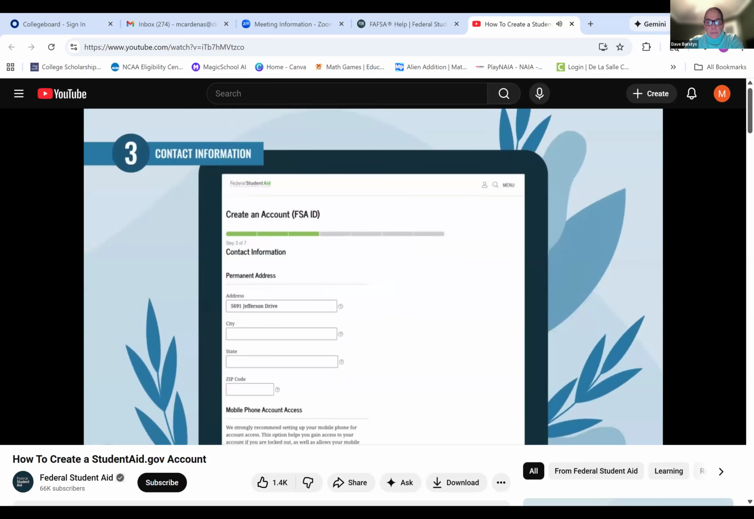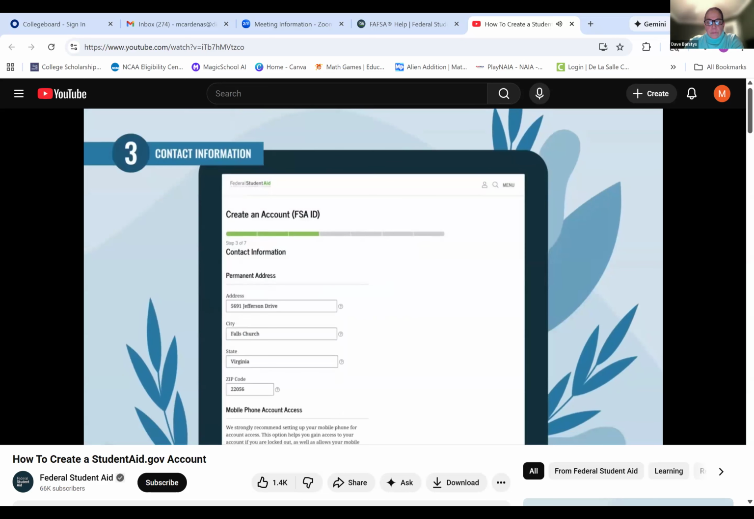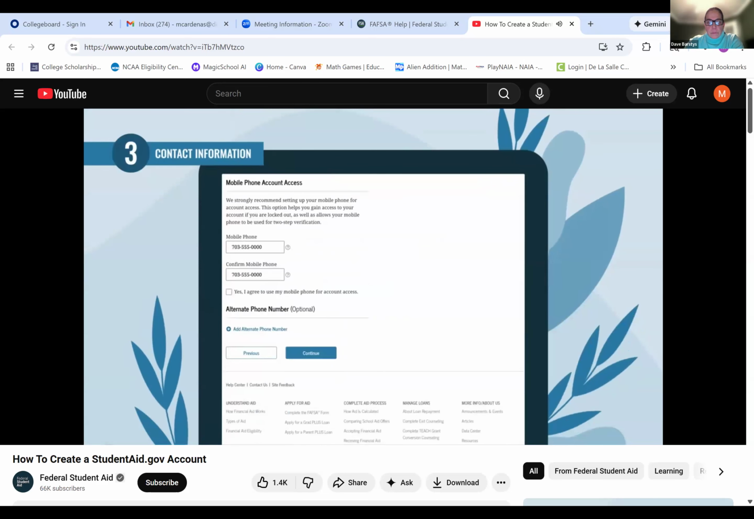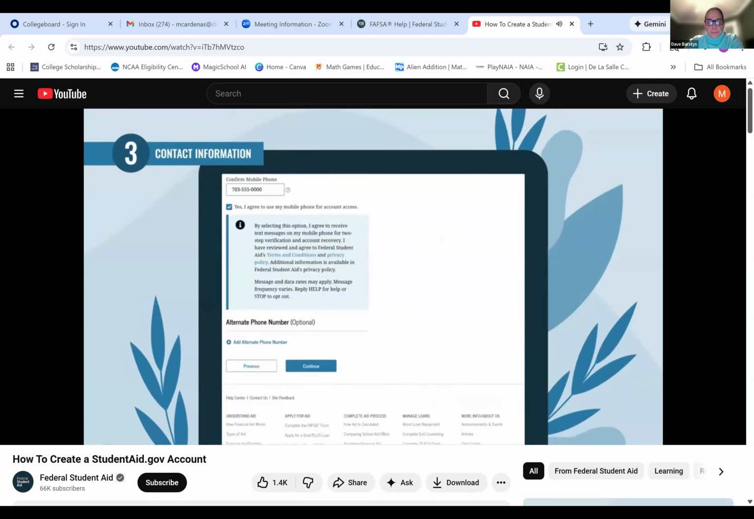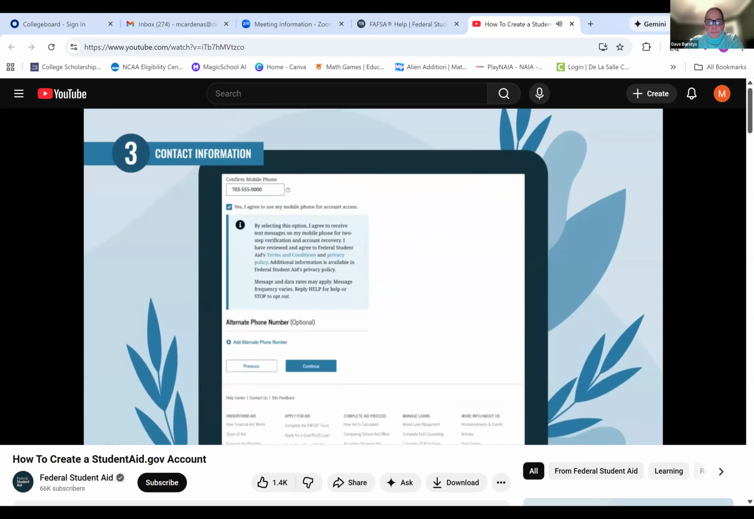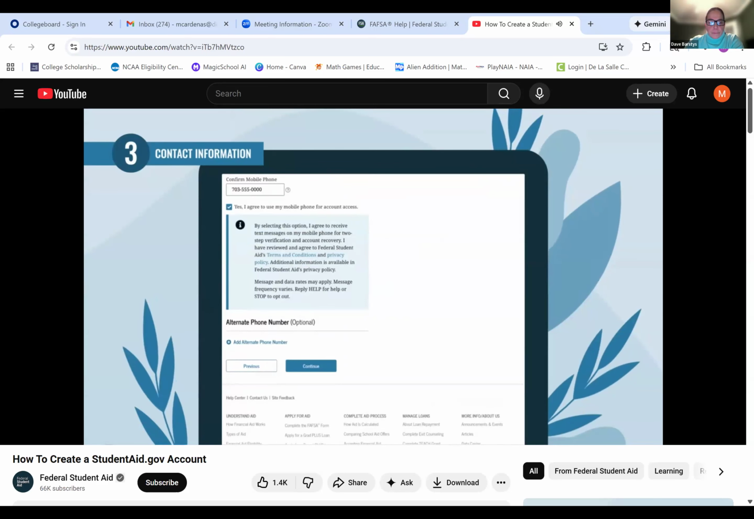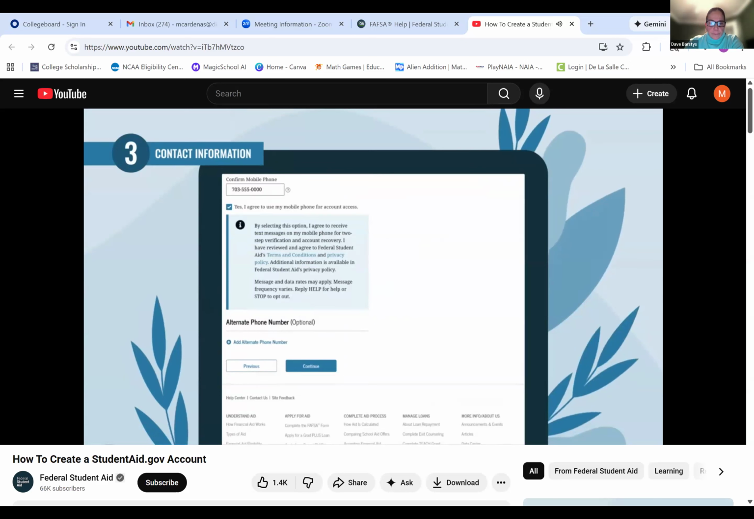Next, enter your permanent address and mobile phone number. Indicate if you want to use your mobile phone for account access. We highly recommend this option, as it allows you to use your mobile for two-step verification and will help you access your account if you forget your username or password in the future.